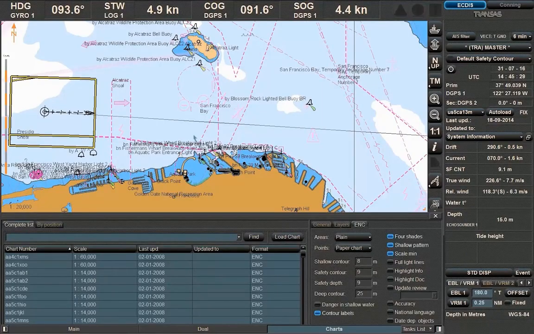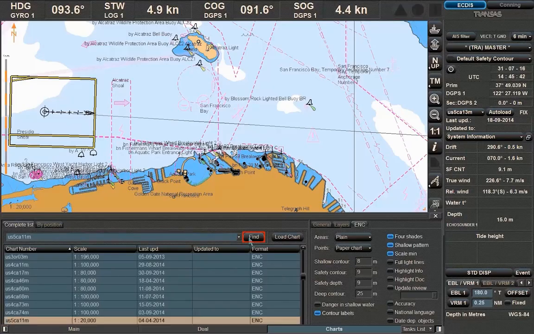Chart Number Input window. Activate the chart search function by entering the chart number in the input field and clicking the Find button. The chart will be highlighted in the list. It can be displayed by clicking the Load Chart button.